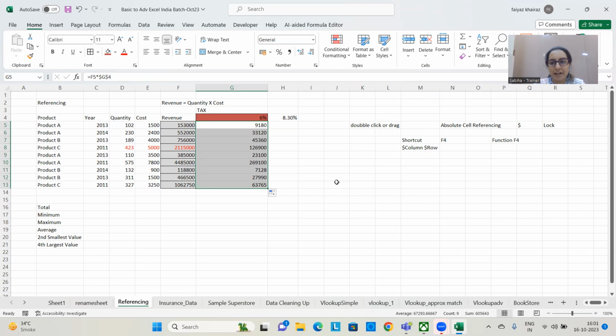Is this clear, everyone? Yes? Let me know in the chat box if you all want me to repeat this one more time. Using the dollar sign, which is the second type of referencing, which is called as absolute cell referencing.